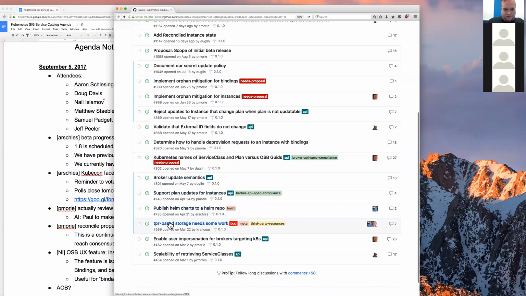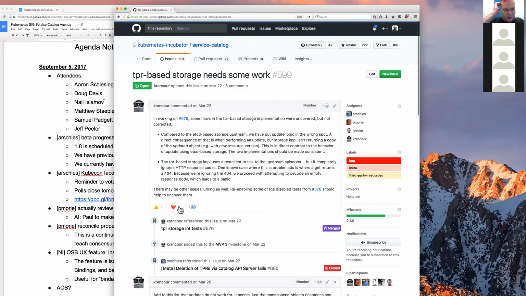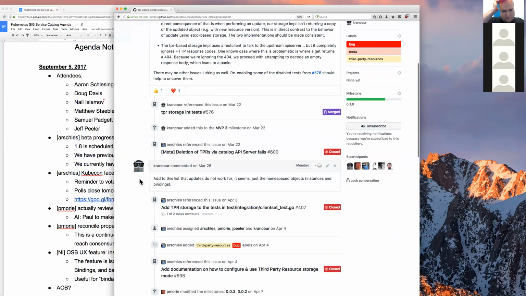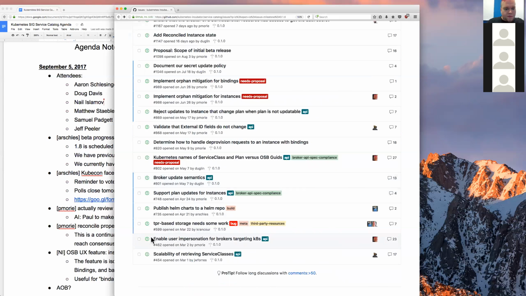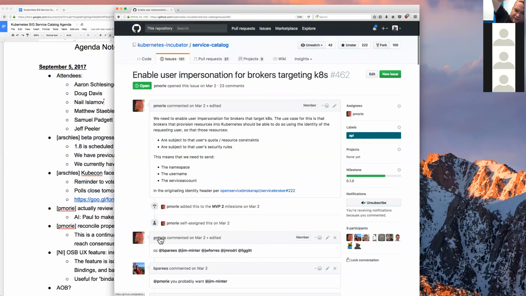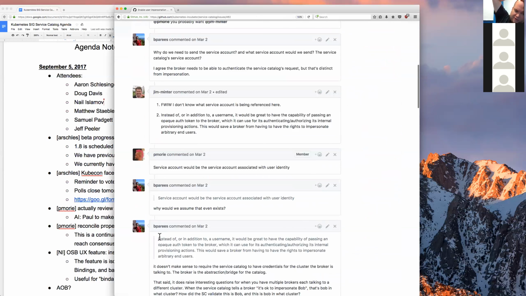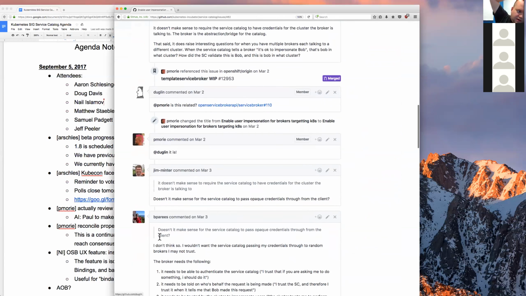Next one, I'm not sure if we need to keep this around. It's TPR-based storage and work. Let's take it out. Okay. I'll take care of it. And then next one is user impersonation for brokers. We've talked at length about this one. We actually have consensus on it. Matt has a pull request, but I think there are certain things that need to go in before that one.